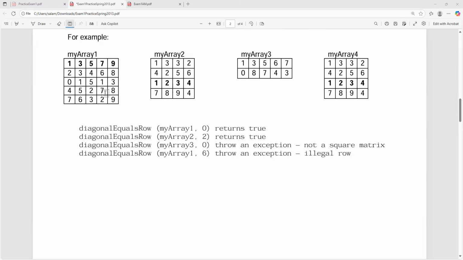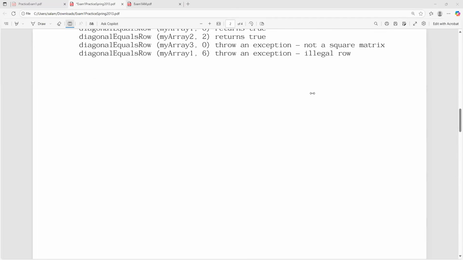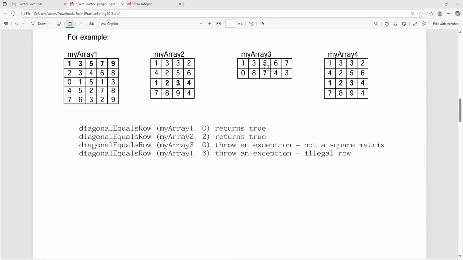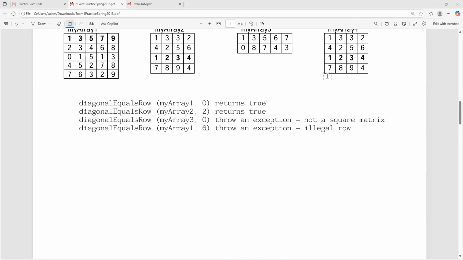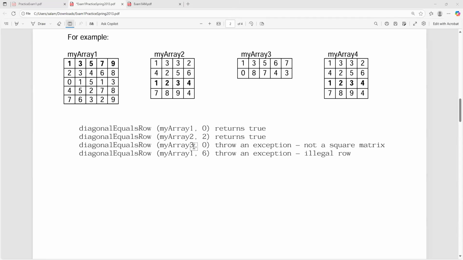Okay, here's some examples. My array 1, with row 0, returns true. So we're adding the values in the first row, and we're adding the values in the diagonal. My array 2, once again, returns true. Here, my array 3 is going to throw an exception because it's not a square matrix. Yep, it's a rectangle. And my array 4, I think you got the numbers wrong. It's supposed to be 4. Also, there's an exception because if it's a 4 by 4, you can't have row 6.